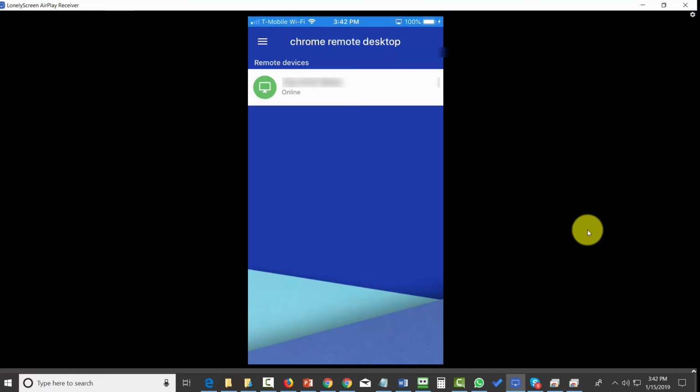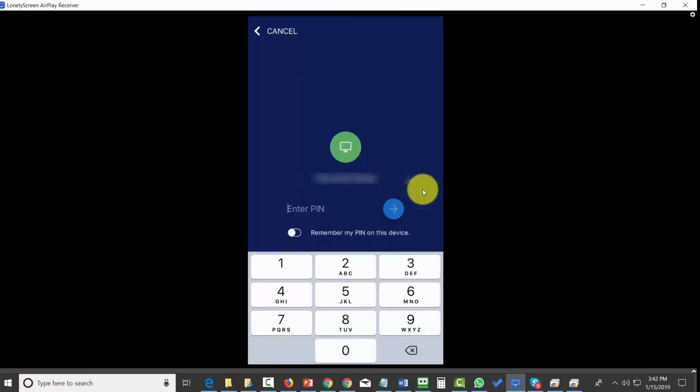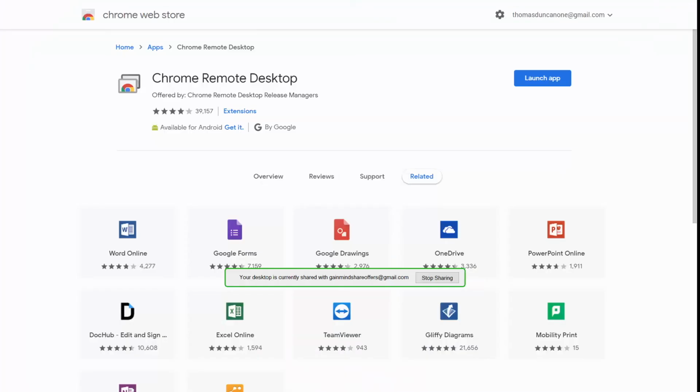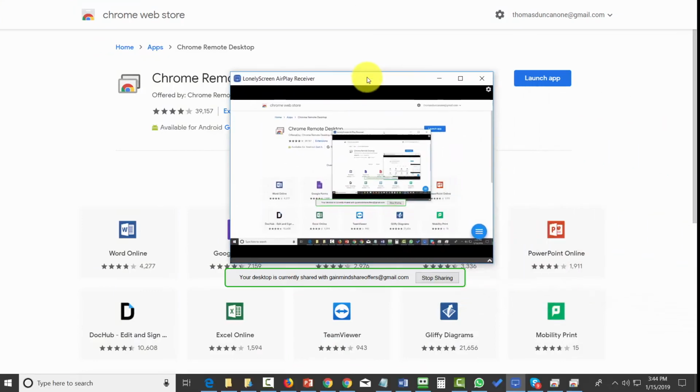Once you go through the setup process, you should see your PC enabled where you can then select that device. You'll then be asked to enter your PIN number. Then, just as you see on your desktop, you'll then be able to see the same thing on your mobile device.